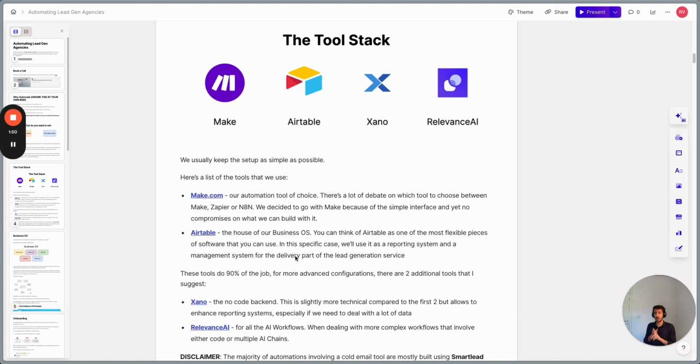Secondly is Airtable, which is a very key component of that, which is the home of the business OS that we use. And you can think of Airtable as one of the most flexible pieces of equipment, because we can set up the tool to be a reporting tool, a project management tool, and all sorts of other different tools for that.